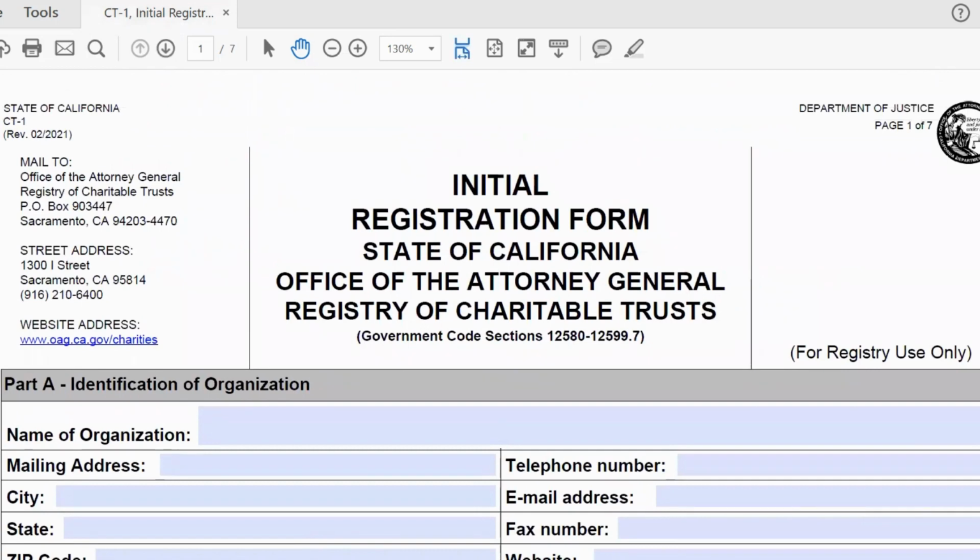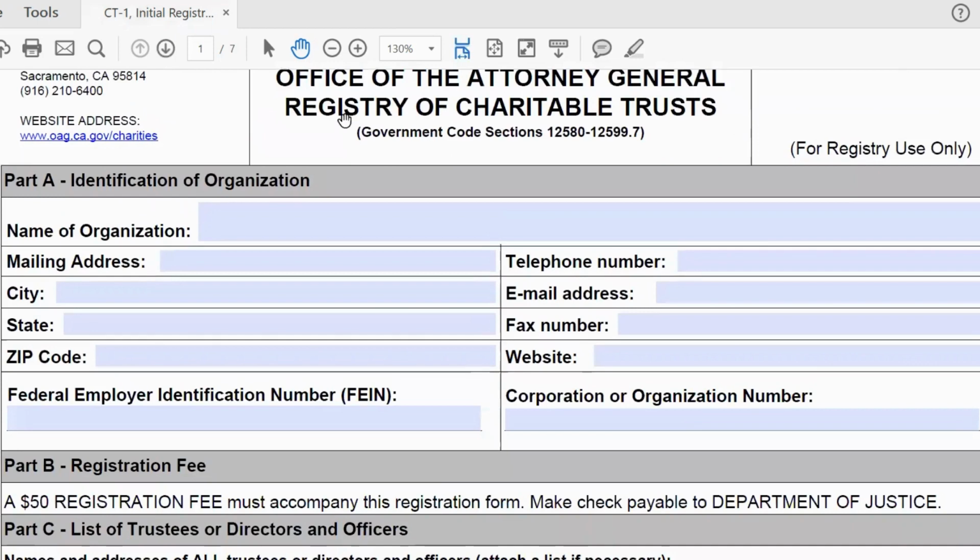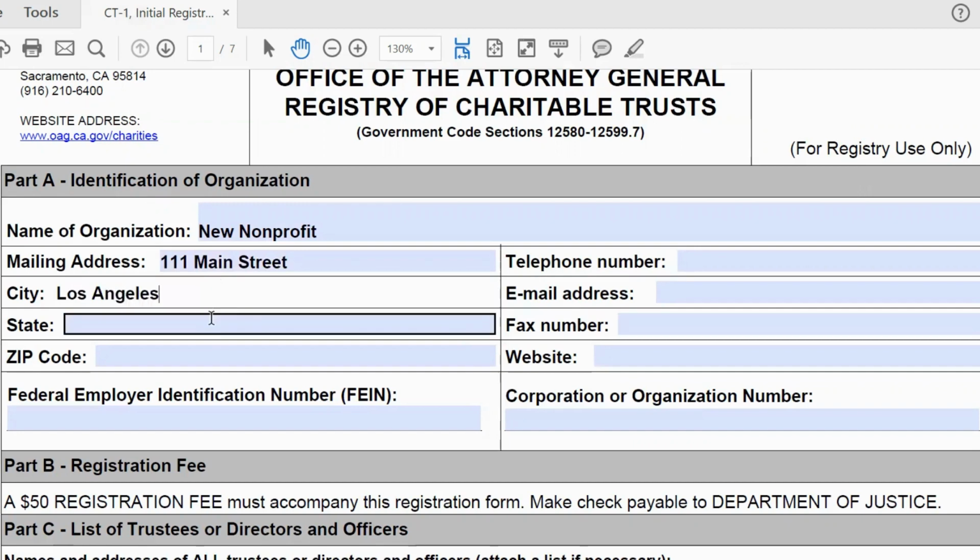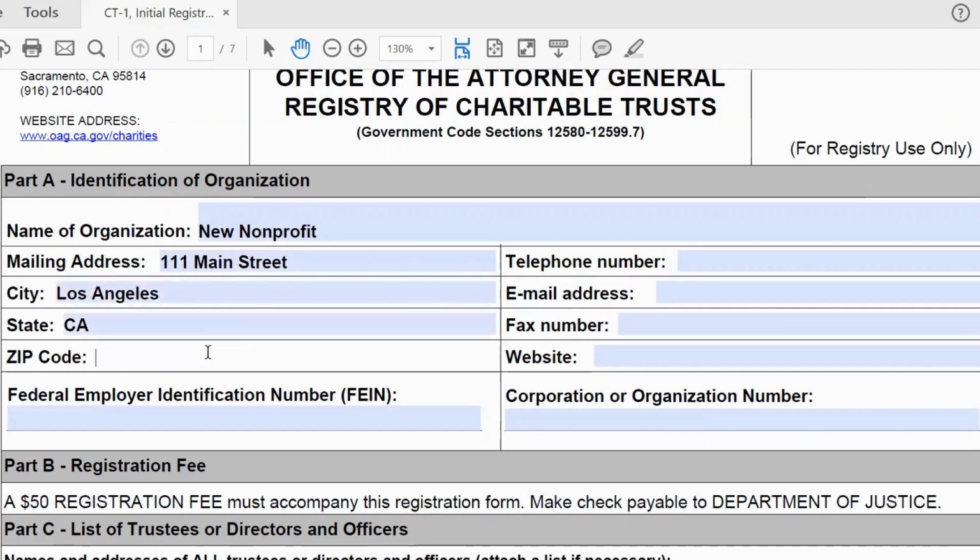Okay, and here we have the initial registration form for the State of California Office of the Attorney General, Registry of Charitable Trust. We're going to complete this form using our simple application. So the name of the organization is New Nonprofit. Mailing address. City and state. And your zip code.